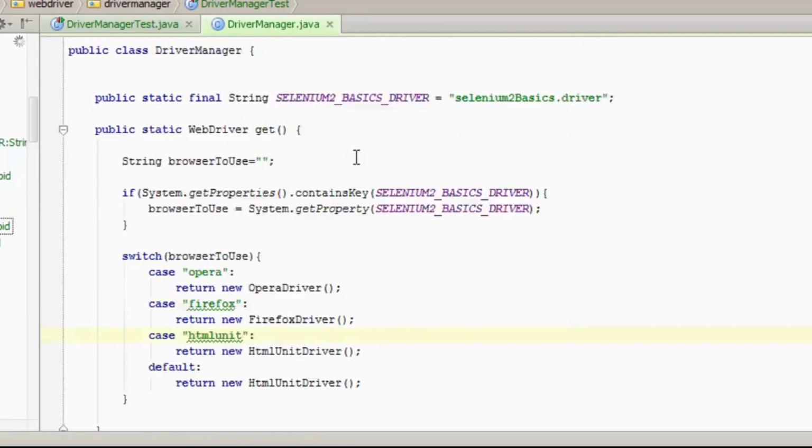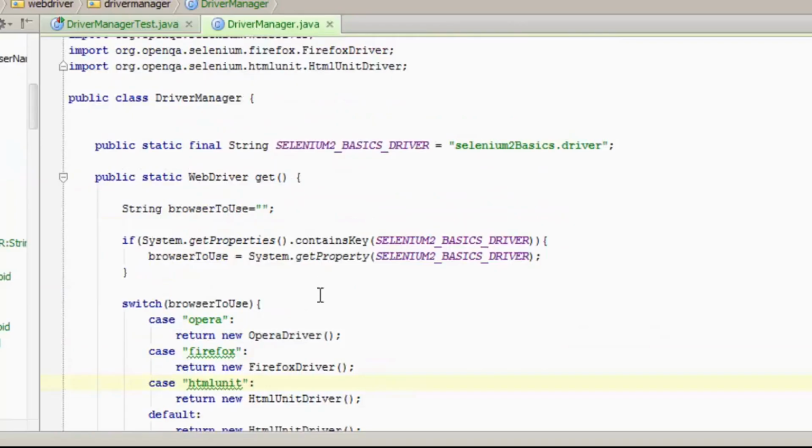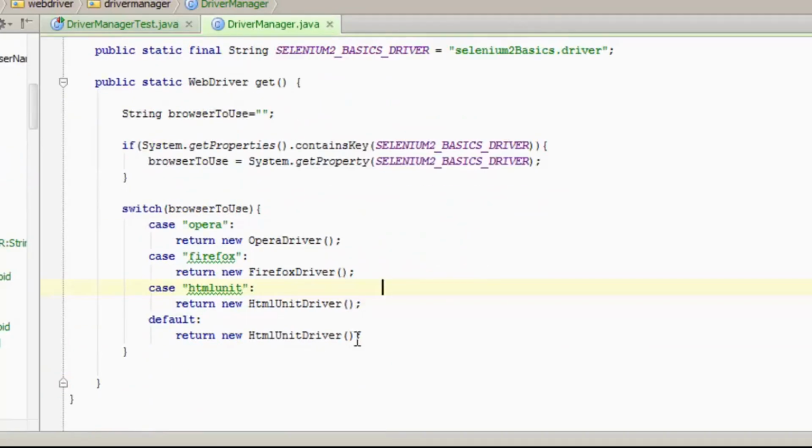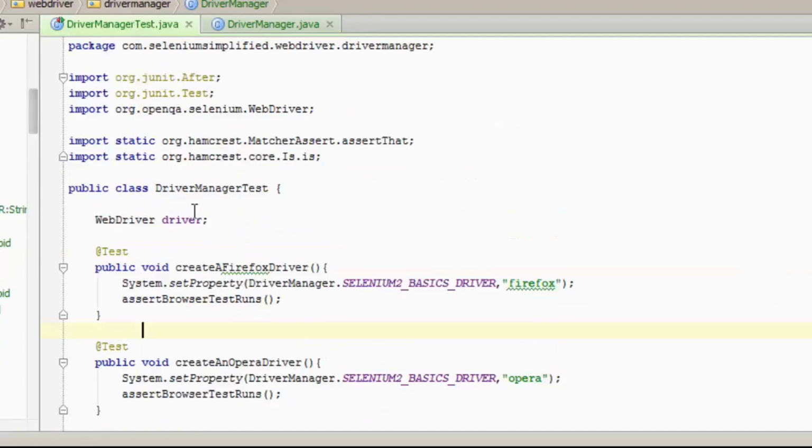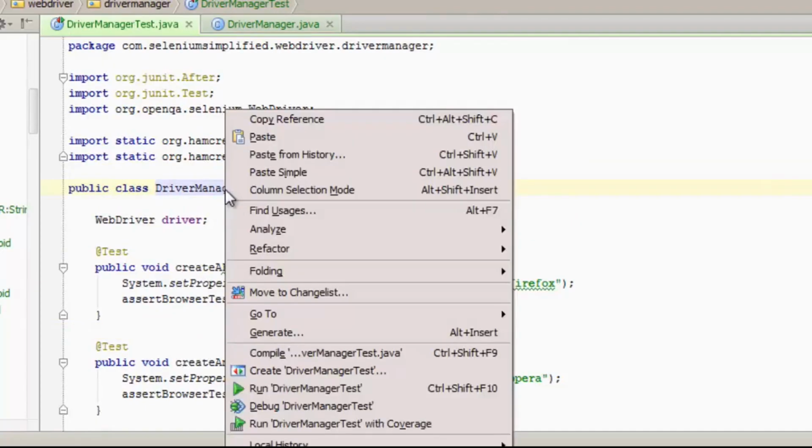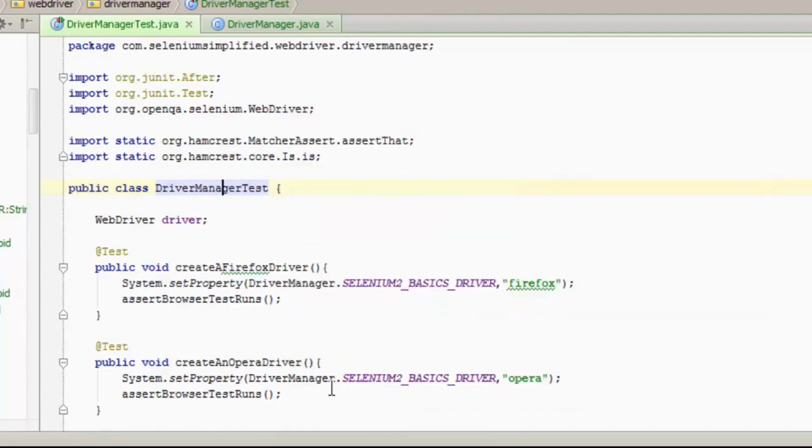And remember, I haven't done anything to read in local properties or anything like that. And the way I've got around that is just by having a default. So if no environment variable is set up, it will just use the default one in here. So let's run all those tests and we should see them all pass with flying colors and the different browsers come up.